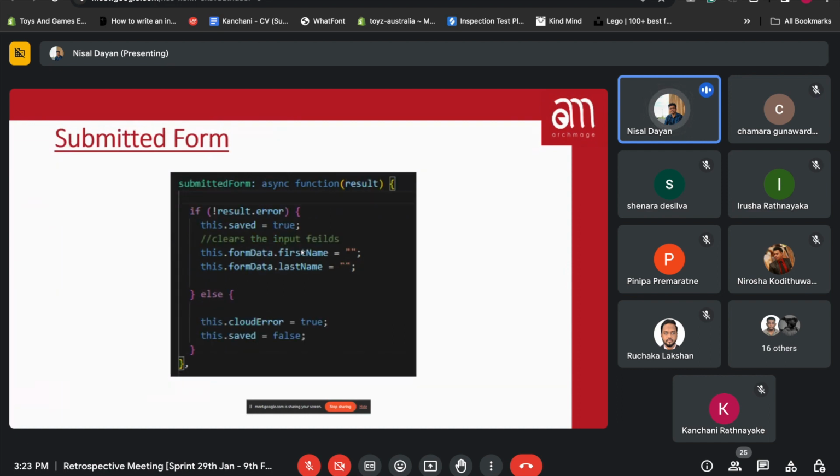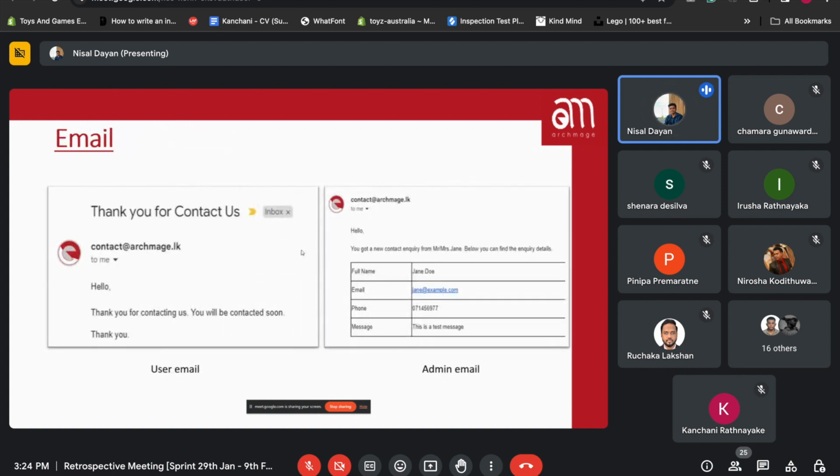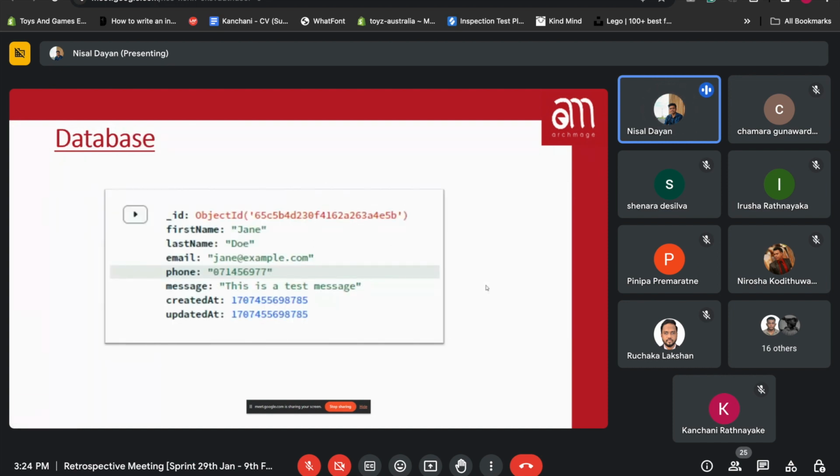And this is the submittedForm. In here, if there are no errors, it sets the saved status to true and clears all the input fields. If there is an error, it sets the cloud error status to true, and we can see that in the Ajax form. So these are the emails sent to the user and admin from the action. You can see the details of the user in this email for admin. And here is the record created by the action in the database.